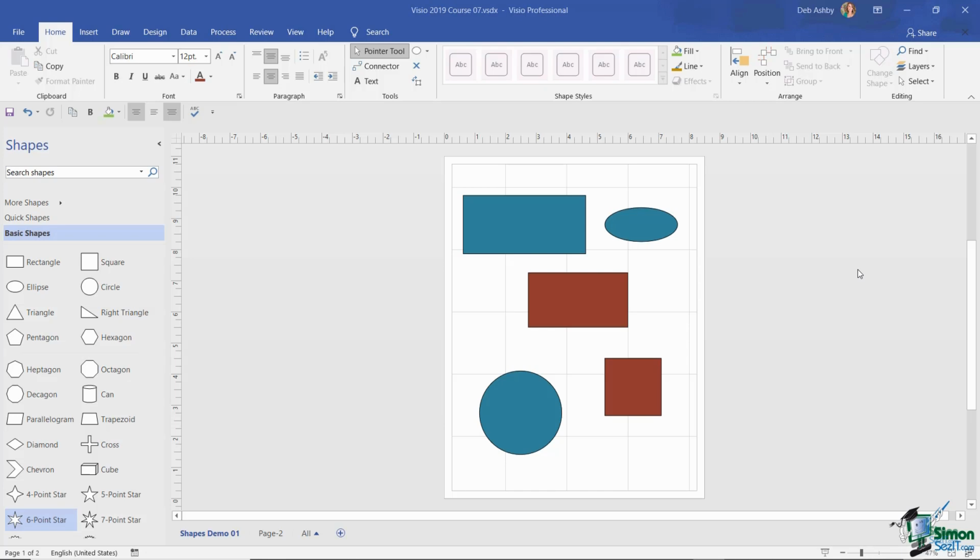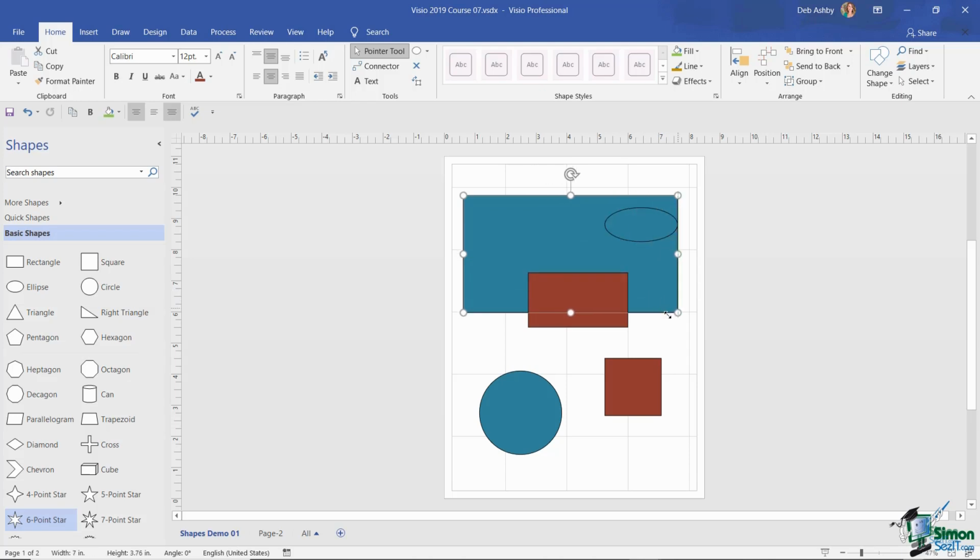Now, we've already explored this a little bit in previous modules. If I click on this first rectangle, you'll see I get those resize handles around the outside. And you might hear these also referred to as selection handles. And you can grab any of these handles and resize this shape. And remember, if you want to maintain the aspect ratio of the shape, use the diagonal handles in the corner to drag out, and it will resize accordingly.